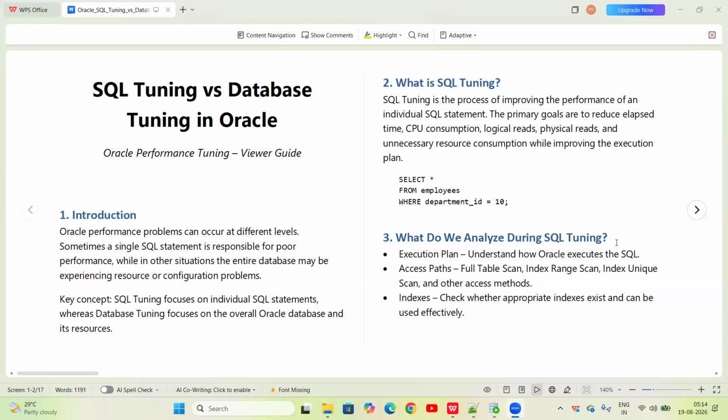What do we analyze during SQL tuning? First, we will see the explain plan. Seeing the explain plan, we come to know how Oracle executes. Then the access path: which kind of scan is it going for, full table scan, index scan, or any other access method? This is the access path we will verify.